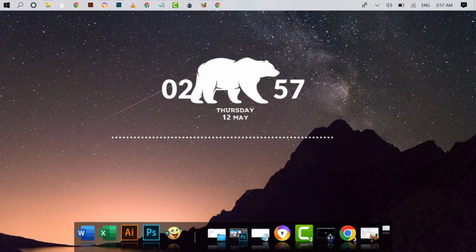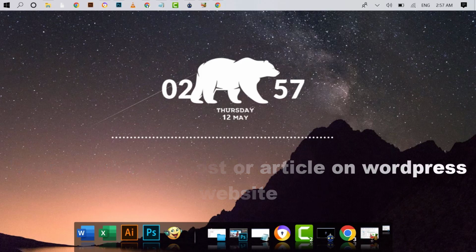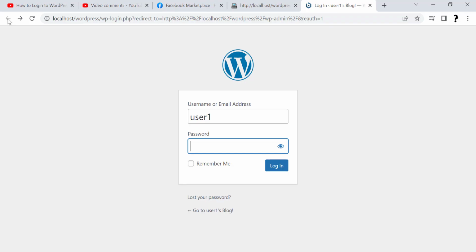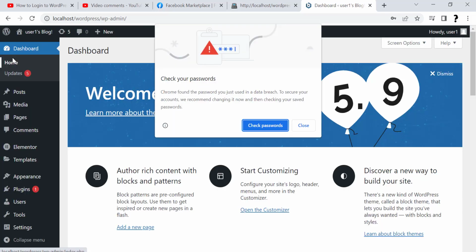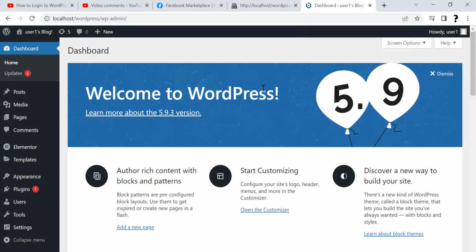Today I want to show you how to publish posts or articles on a WordPress website. Let's start. First of all, log into your WordPress website. Enter username here. And enter password here. And open the admin panel of your site. This is my admin panel.